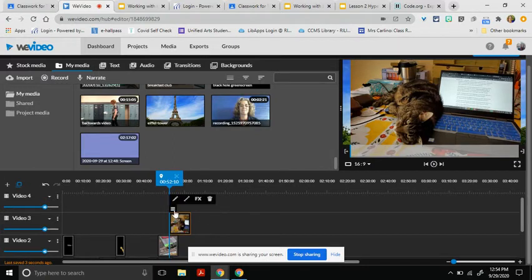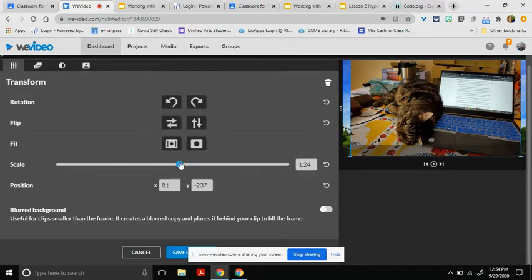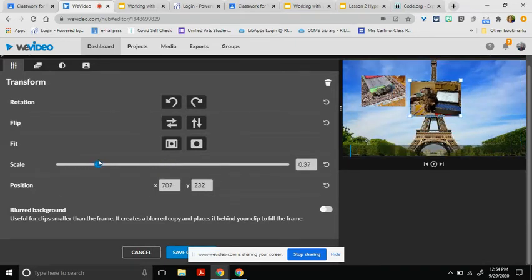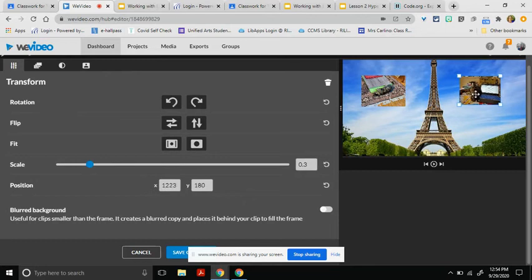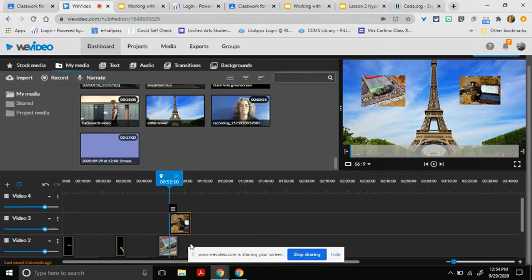But I do need to edit this one just like I did the other one. I need to make it smaller. And I need to put it on the other side of the Eiffel Tower. And again, save the changes.